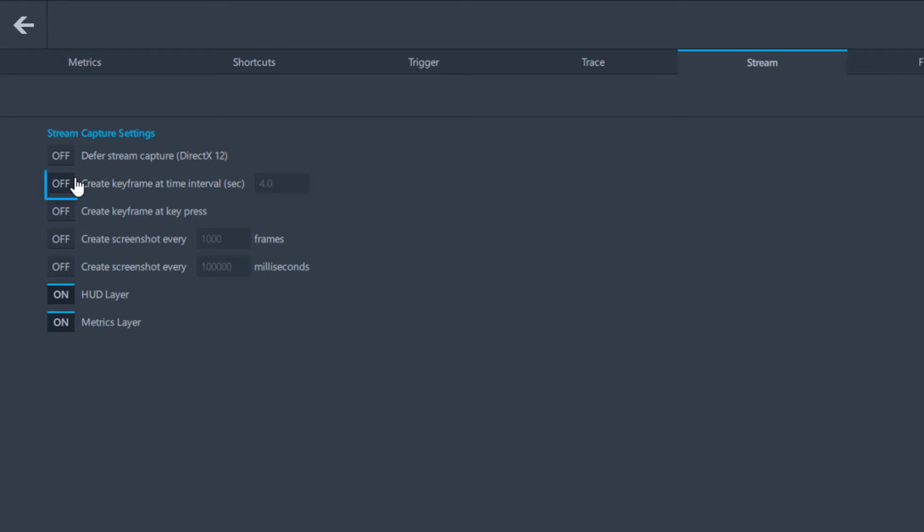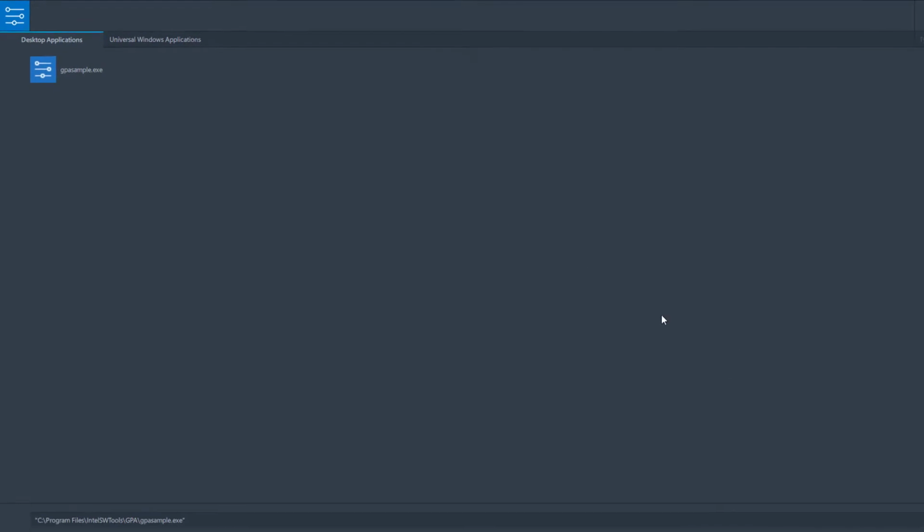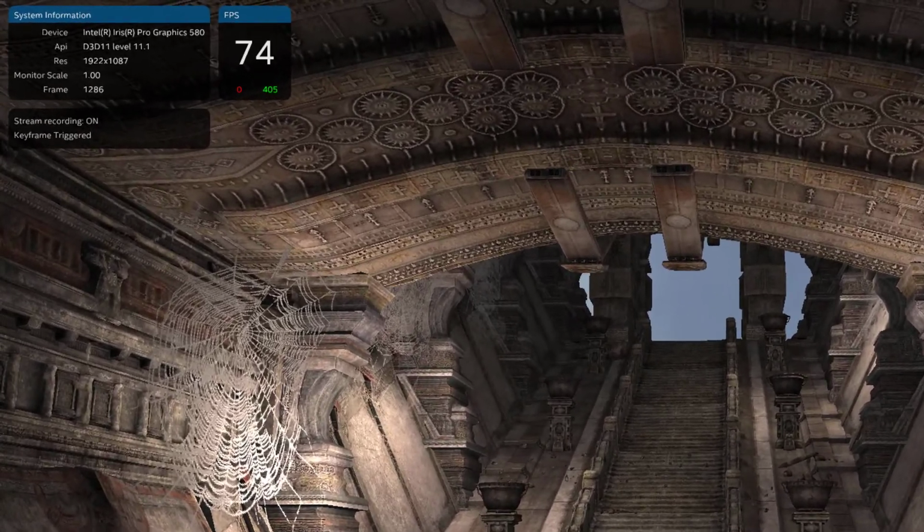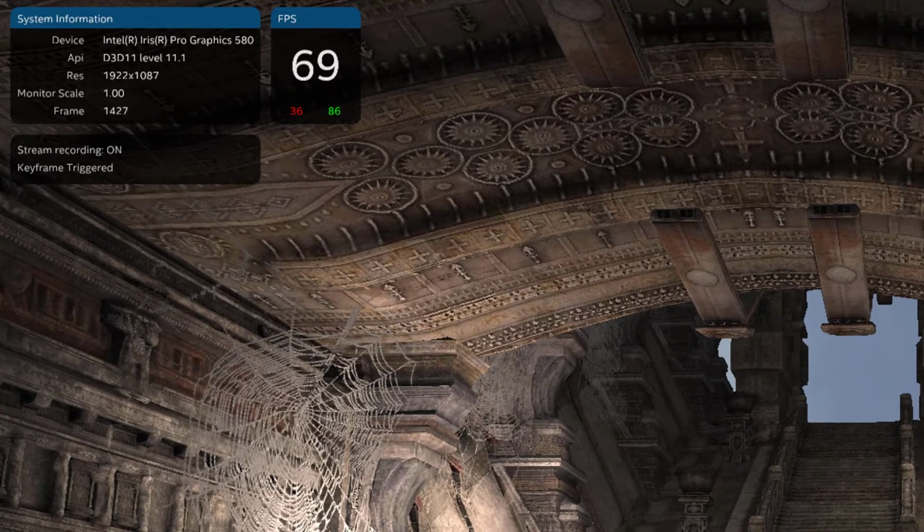The first option is to create a keyframe at a specific time interval in seconds. The default time value is 4 seconds, but you can alter that interval to any value of your choosing. You can open stream capture and your keyframe will be indicated by text on the HUD displaying keyframe triggered.